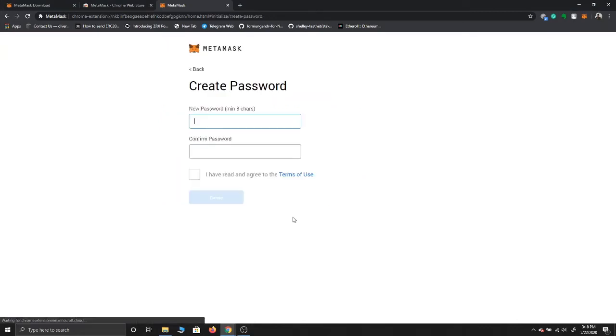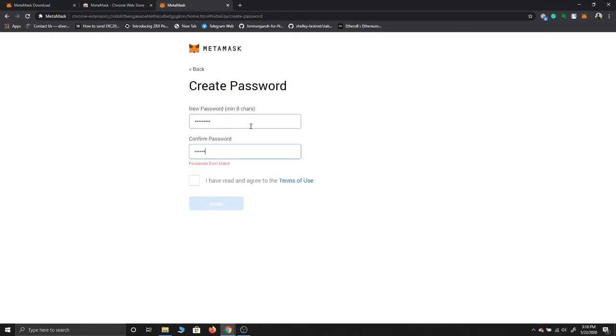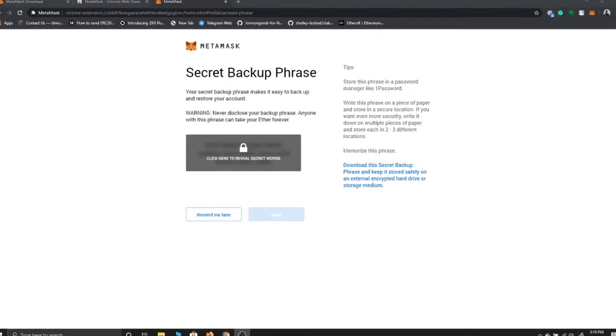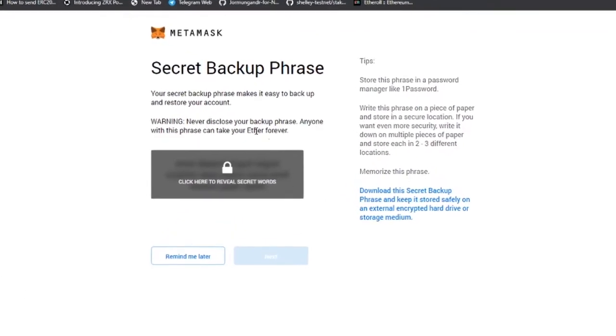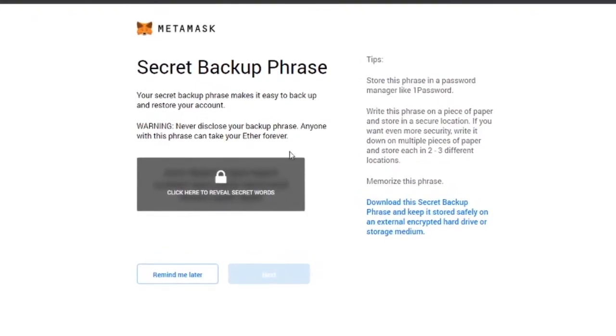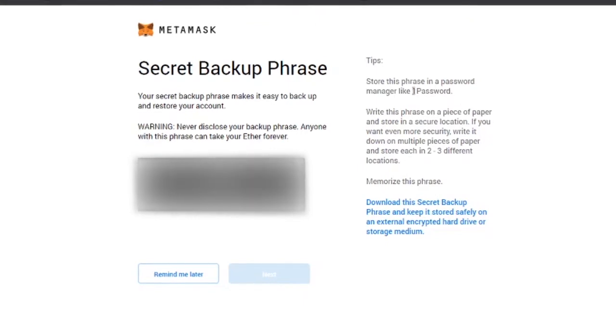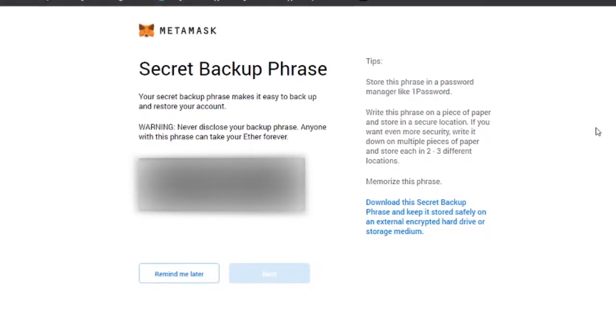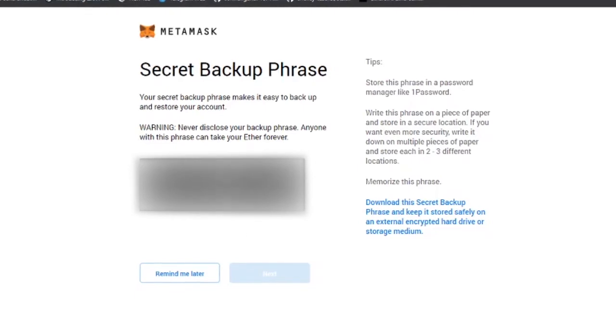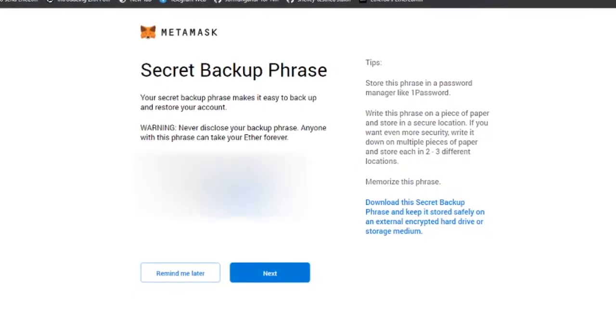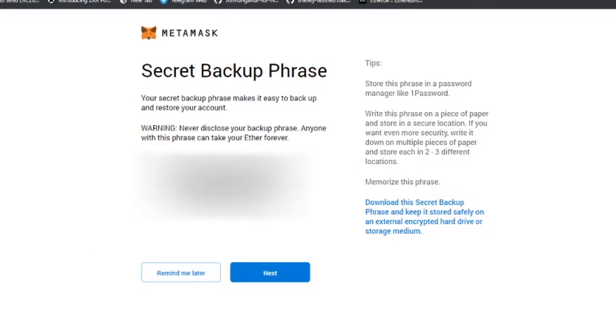Click on I agree. Okay, now we have to set a password. So let's set our password. Create. Okay, so now we will be shown our secret backup phrase. This shouldn't be shown to anyone. You should keep it with you. You should write it down on a piece of paper, or like this said, in something like 1Password, a password manager. I'll just see what mine are. So I'll take this and I'll copy paste it somewhere for now.